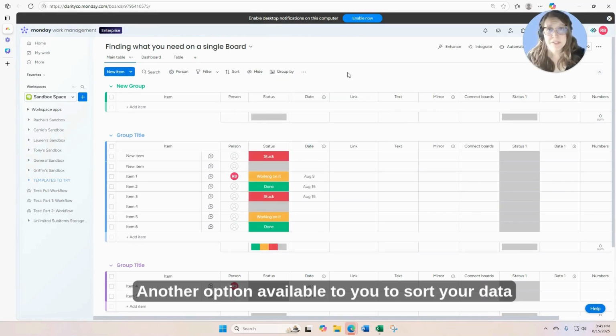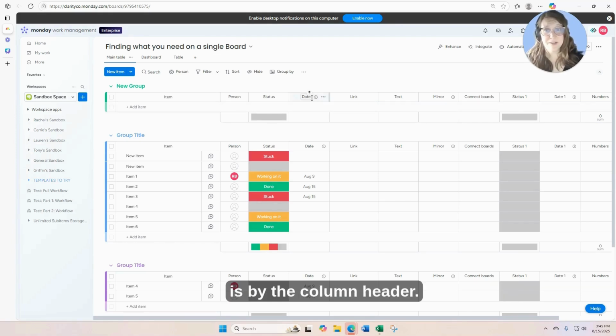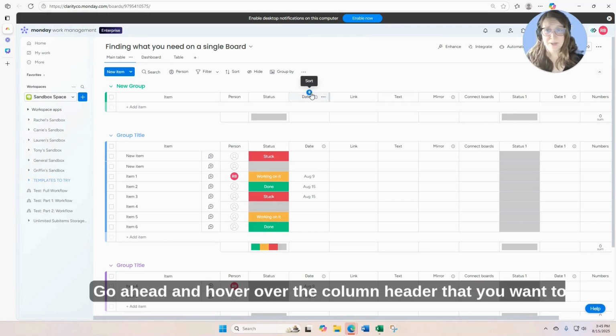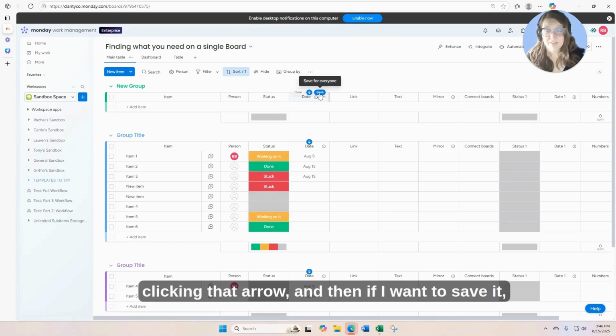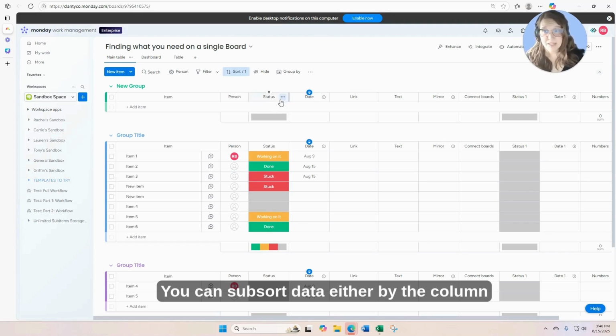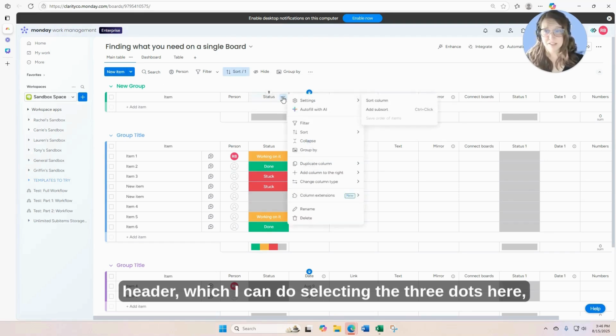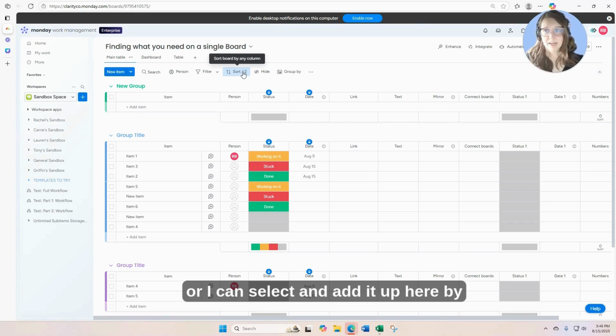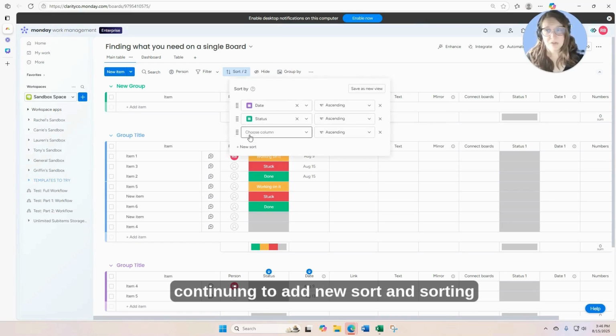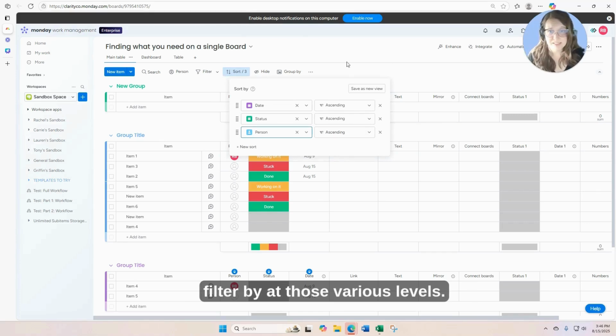Another option available to you to sort your data is by the column header. Go ahead and hover over the column header that you want to sort by, select that blue up and down arrow once you hover over it, clicking that arrow, and then if I want to save it, I can select that here. You can subsort data either by the column header, which I can do selecting the three dots here, selecting sort, and then going to add subsort, or I can select and add it up here by continuing to add new sort and sorting by whatever data I want to continue to filter by at those various levels.